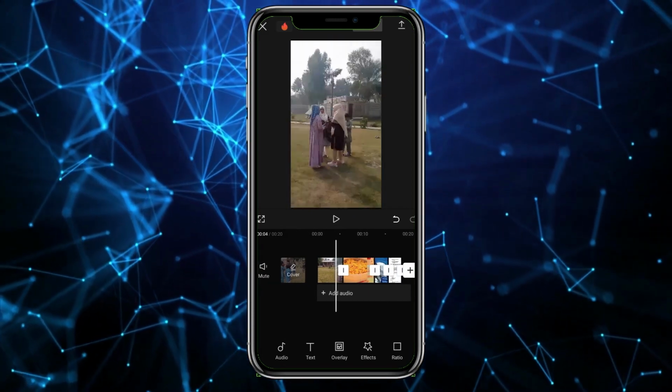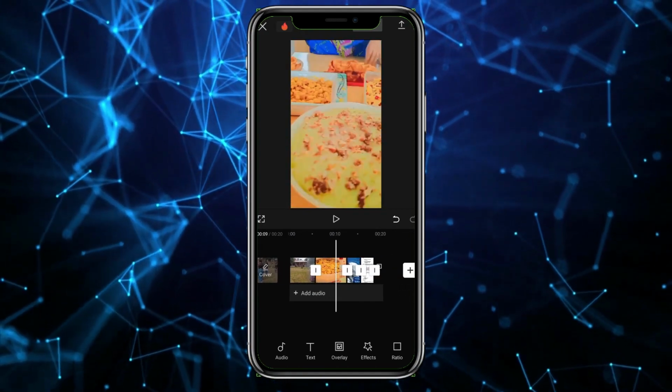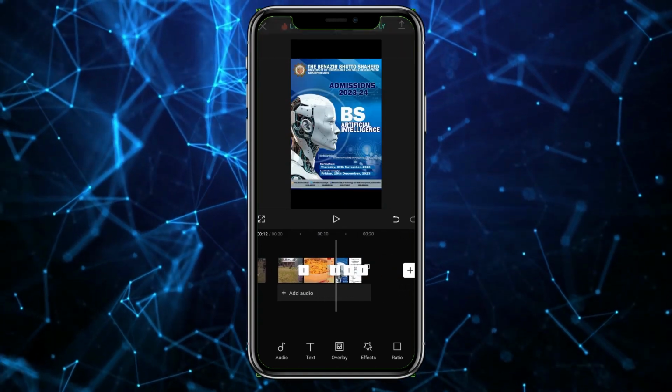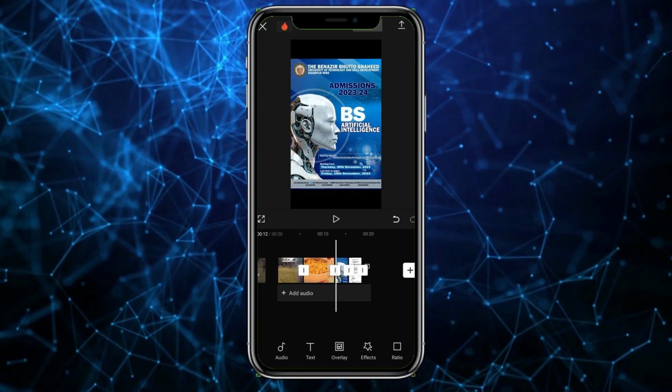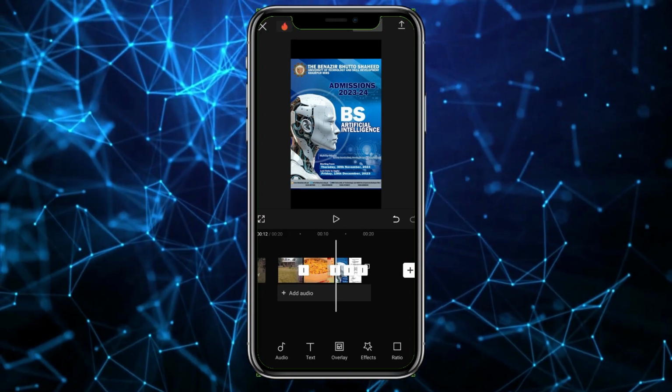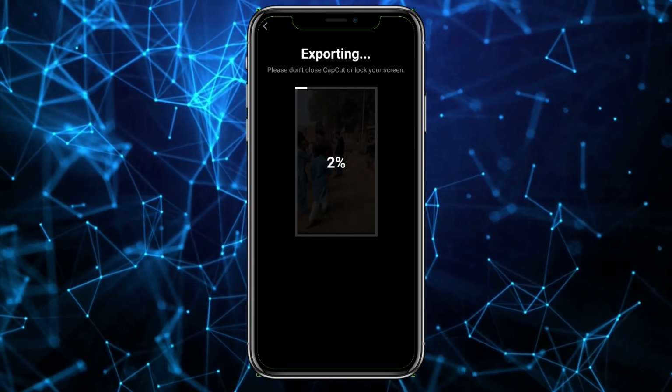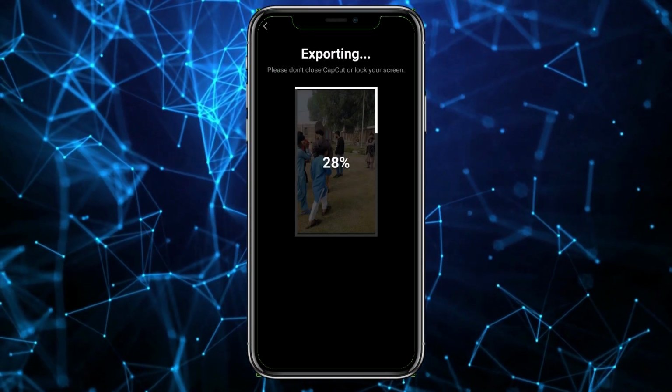So let me tell you how you can export the video. You have to click on this icon. After clicking on this icon, your video will be automatically exported and it will be shown in your gallery.